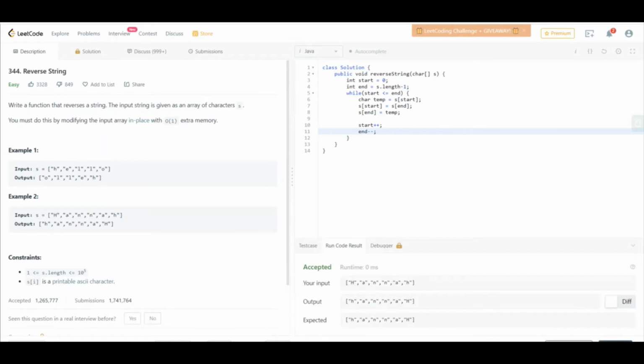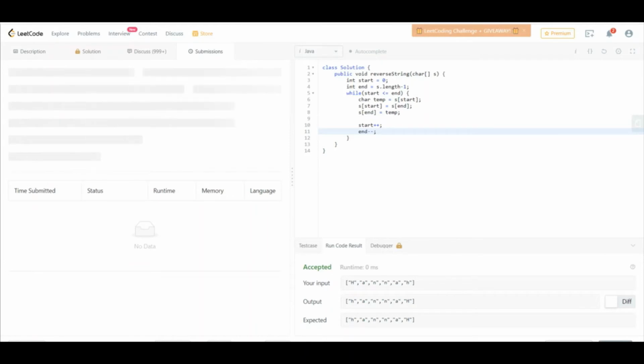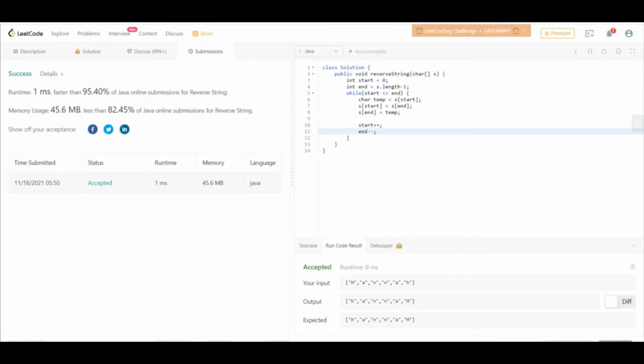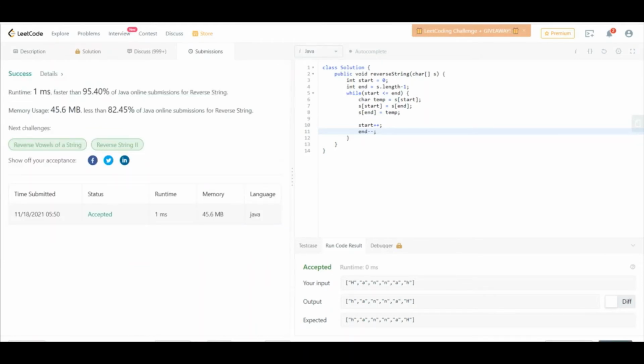Yeah, it works. Let's submit our code. Yeah, it is faster than 95.4% and uses less memory than 82%. So it is a pretty good code.